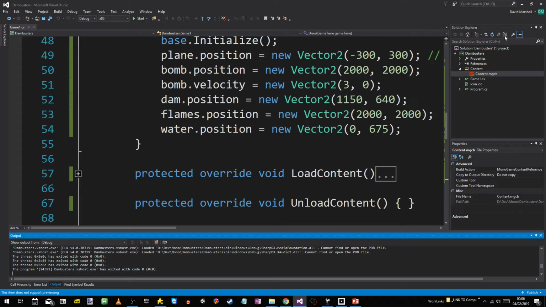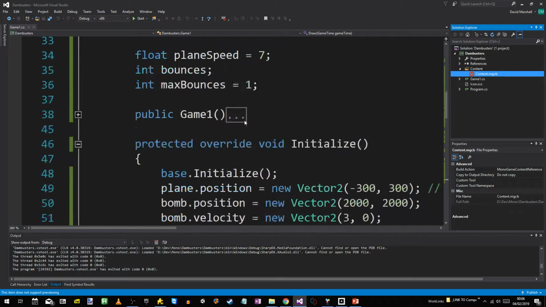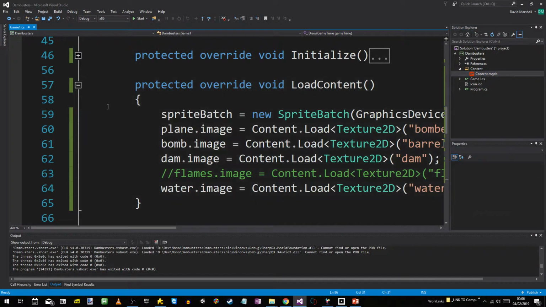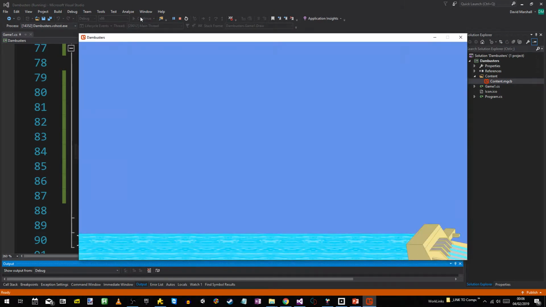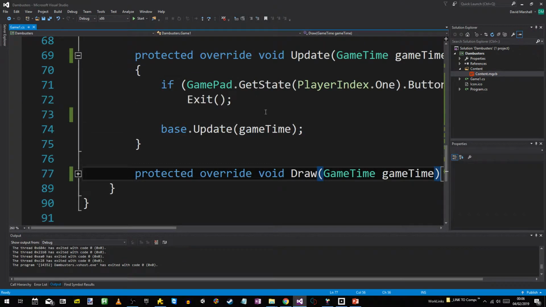I think, did I load in the flames? Yes. Okay, so I no longer need that commented out. So we can actually load the flames image. And we will draw it, but you won't actually see it because it's off screen as well. It'll come on screen if we actually hit the dam. Right, let's get the gameplay in then.